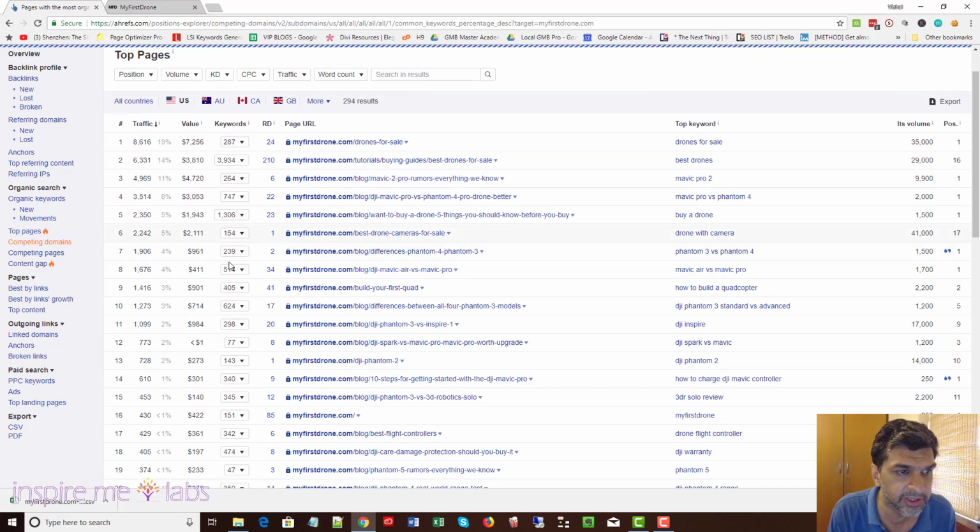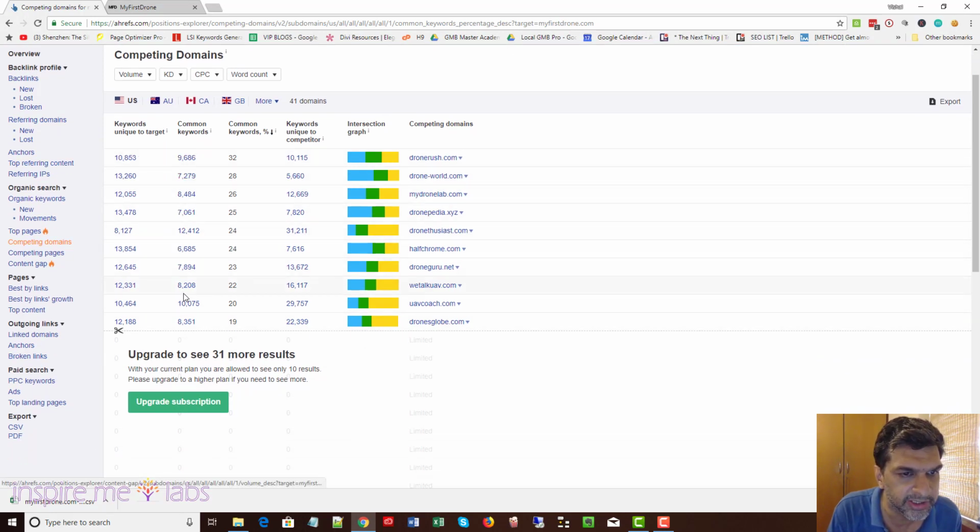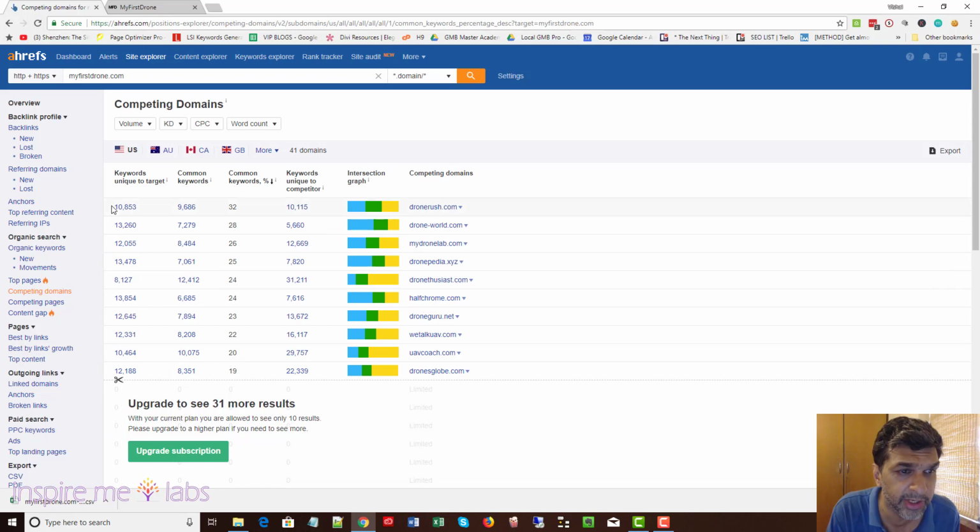Competing domains will basically show you other domains that are competing in the niche. That's pretty straightforward. So these are the other domains, and it shows you the common keywords between your domain and these other domains right here. This one and this, the drop and increase, I think. These are the common keywords. So if you want to examine and study those keywords, you can by all means go in and drill even deeper and try to unearth more keywords if you're doing keyword research.